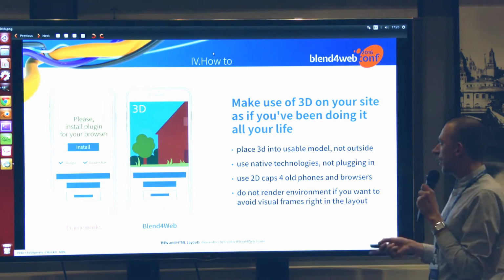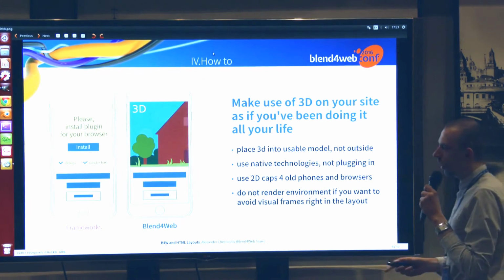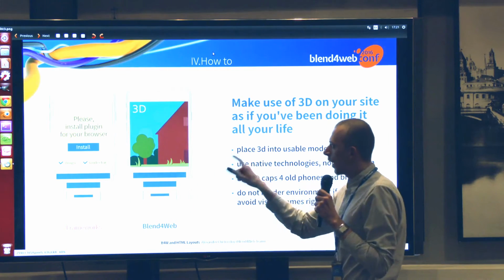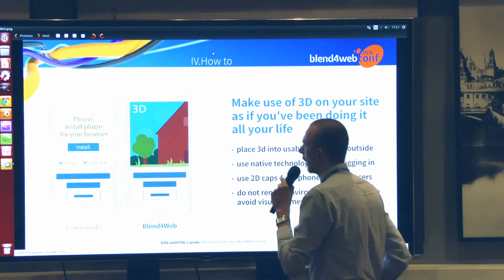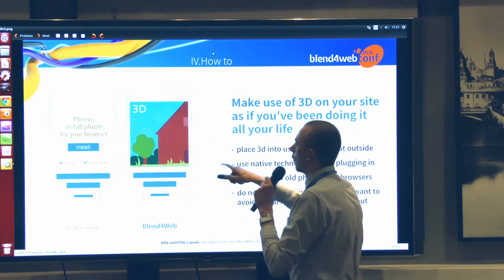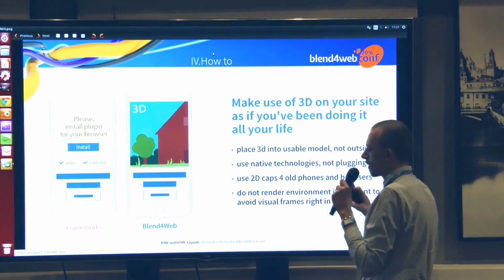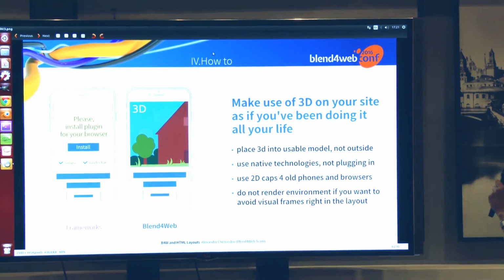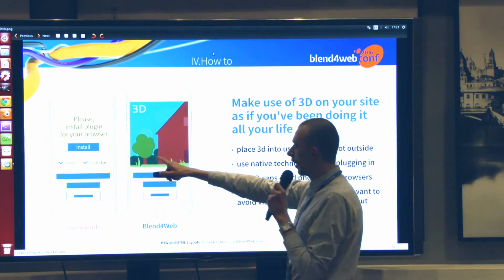First, place 3D into a usable model, not outside. Think about compositing the HTML part, the classic part, and 3D. Don't make a flashy attraction shooting out of our structure. Use native technologies, not plugins like this.